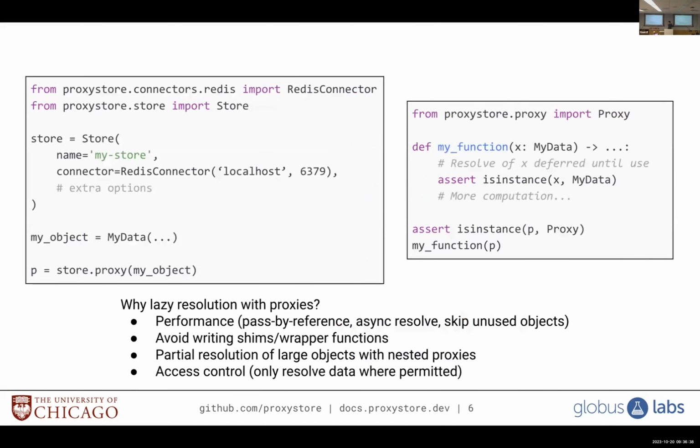I'll give you an example here of how you might use ProxyStore. The main interface is this Store class, which is initialized with a connector. The connector is the low-level interface to whatever object storage and communication method you're using. Here is an example. I'm using the Redis connector, which is going to interface with a Redis server running locally. If I have my object, which is an instance of my data, and I want to create a proxy of it, you can call store.proxy on that object, and you get back a proxy.